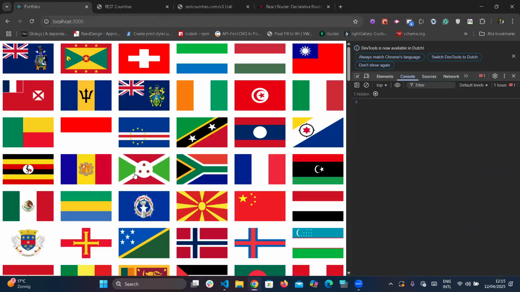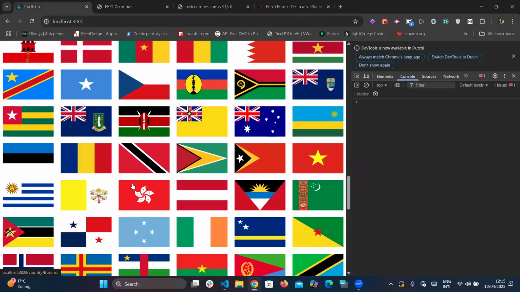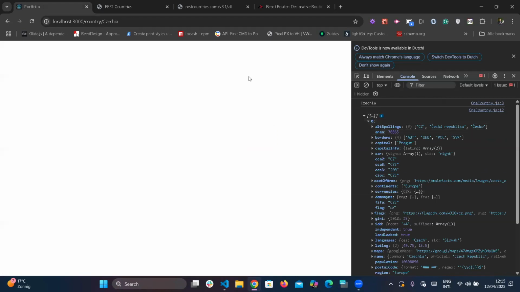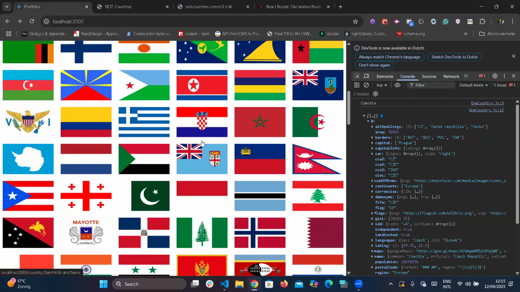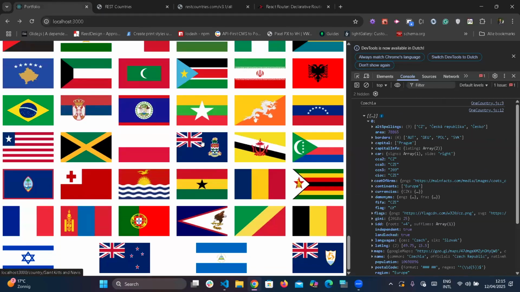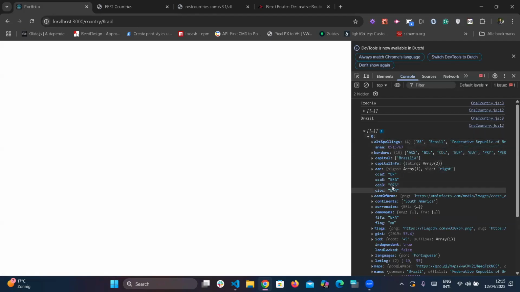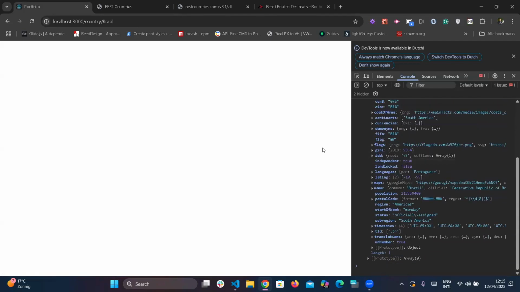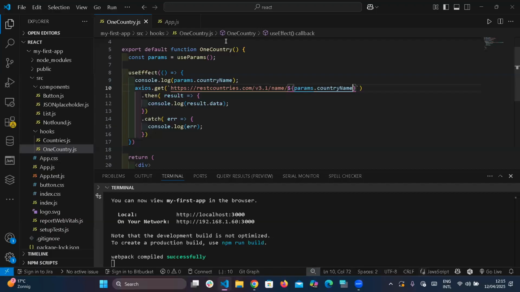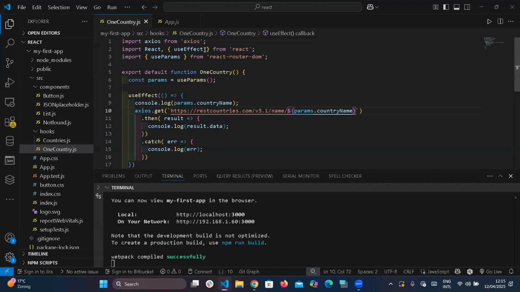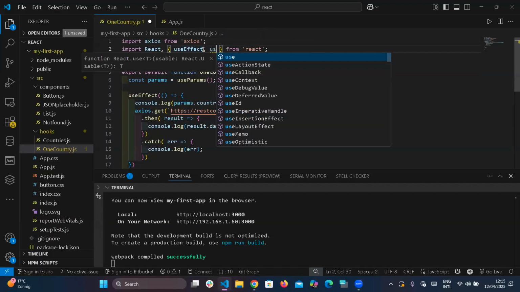Now let me try a different country. For example, boom, let's check what is this country. You see this is Czechia, and this is the data. Now let's try a new one. Let's say this one. And you will see this is Brazil, and the data is about Brazil.